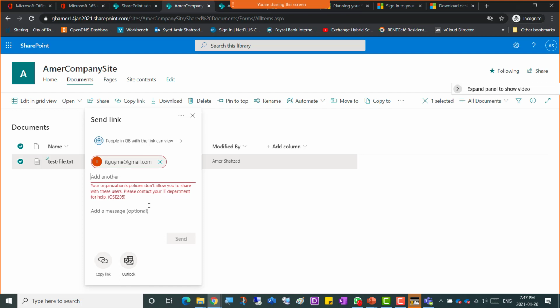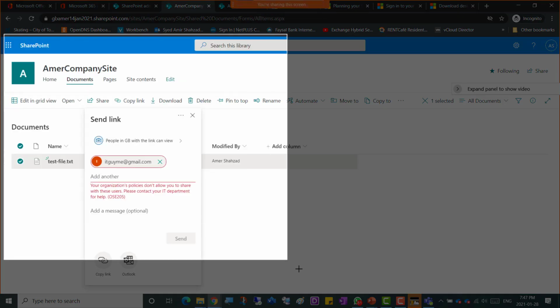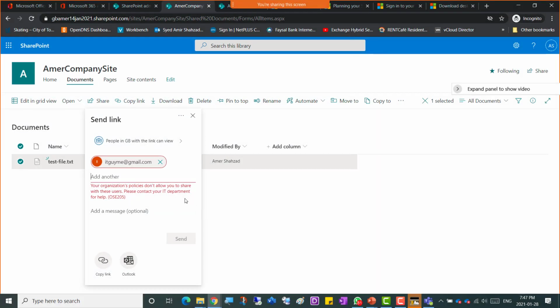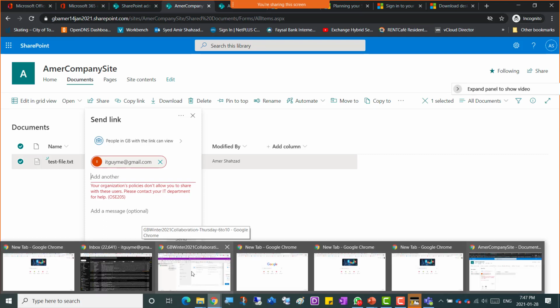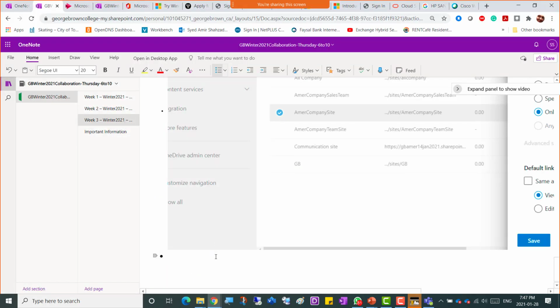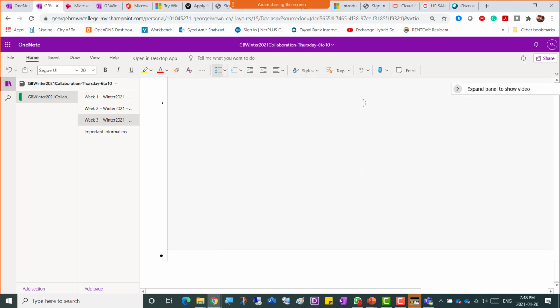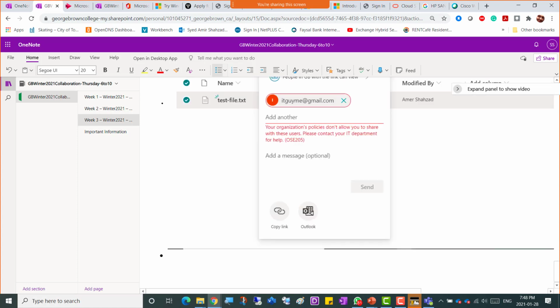Site external sharing prohibited. So the name would be site external sharing prohibited. I'm going to take a screenshot of this. And I'll go to there. Okay. And screenshot 5, site external sharing prohibited. Right? And Control V. So I'm just gonna put it there. I'll also put it in WhatsApp.